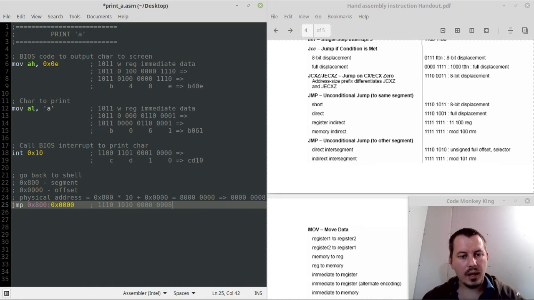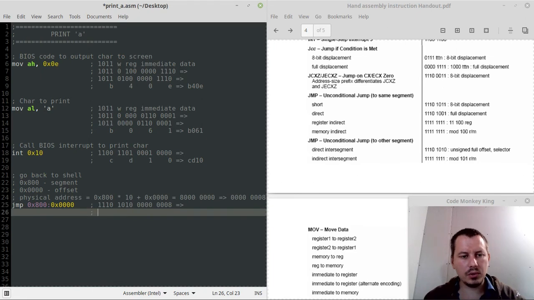Okay. And now let's assemble this. Now let's convert this to hexadecimal. So 8 plus 4, 12 plus 2, 14. This should be E. Yeah, this should be E, just like we did here. Then 8 plus 2 is 10. So this is A, and this is 0, and this is 8.